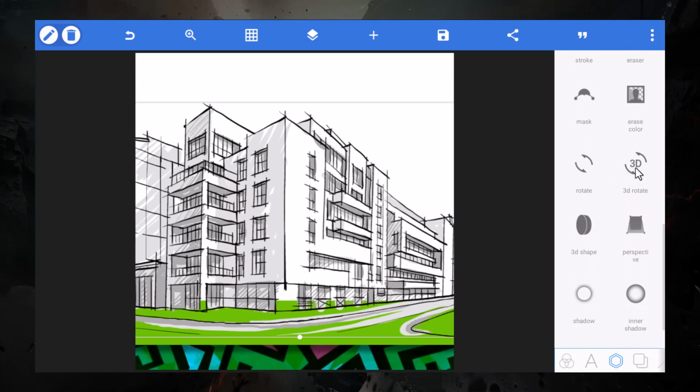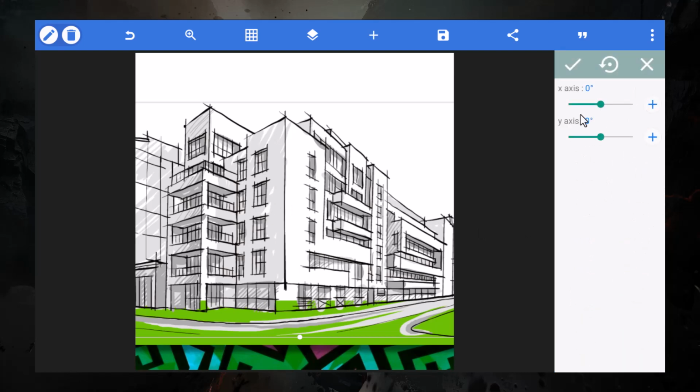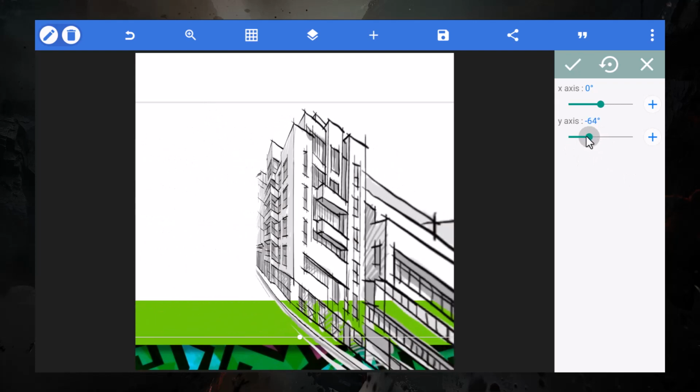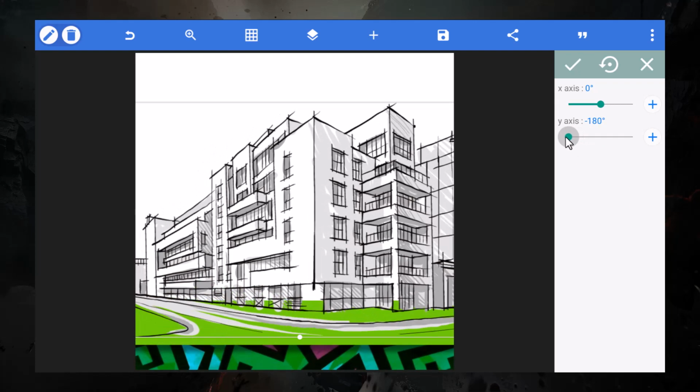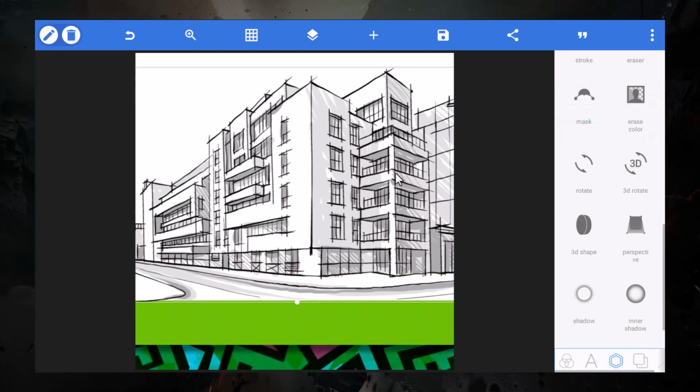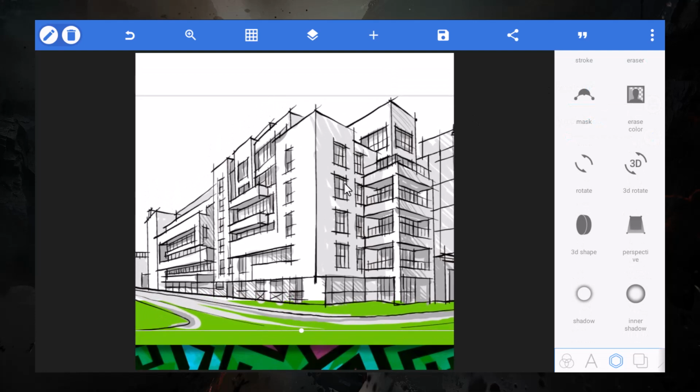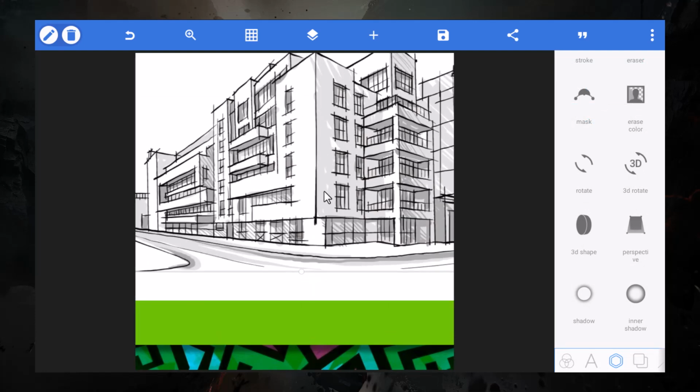So I want to go to 3D rotate. Then I want to flip it horizontally like this. Can you see? Then you can click OK. So the next thing you want to do is go to where you manage your layer, because I want this image I just imported to be behind this rectangle I just created.